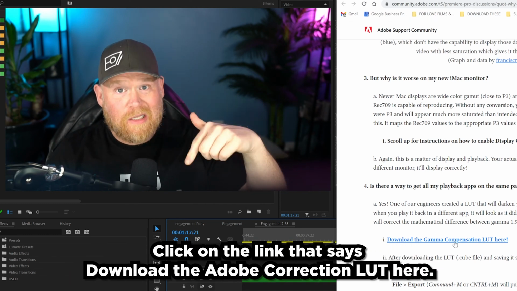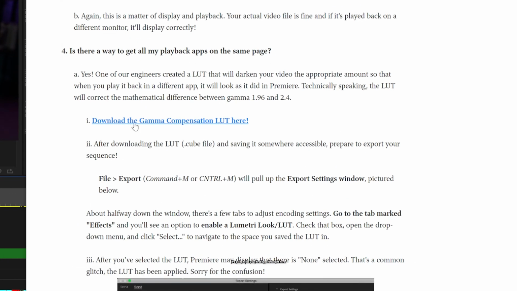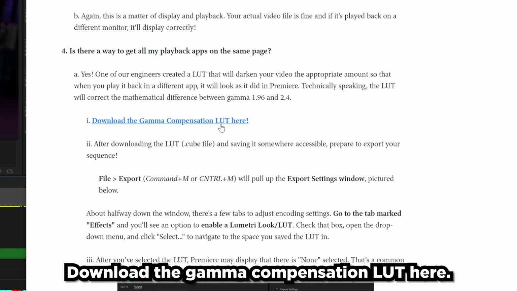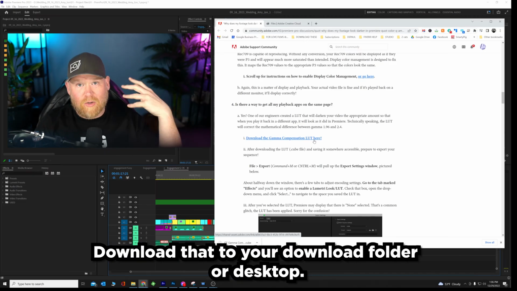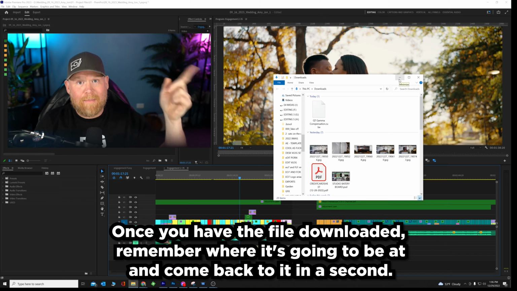the Adobe correction LUT here. Once you're on the page, scroll down to number 4. It's gonna be your first hyperlink right here. Download the gamma compensation LUT here. Download that to your download folder or desktop. Once you have that file downloaded, remember where it's gonna be at and come back to it in a second.